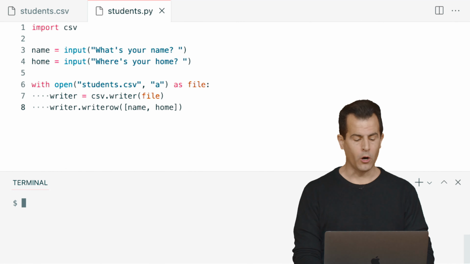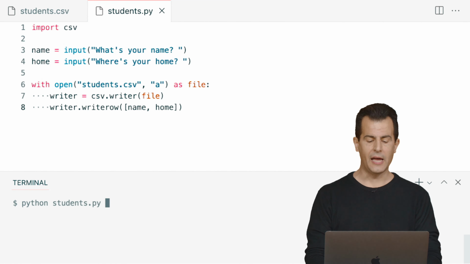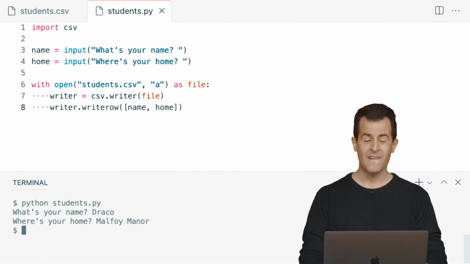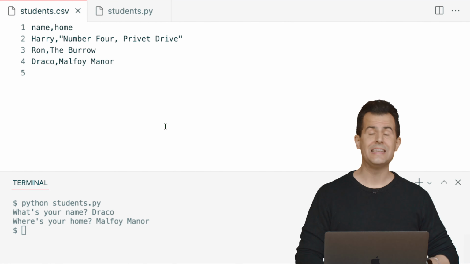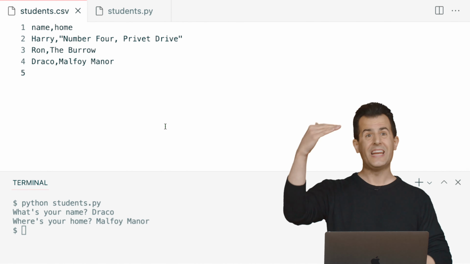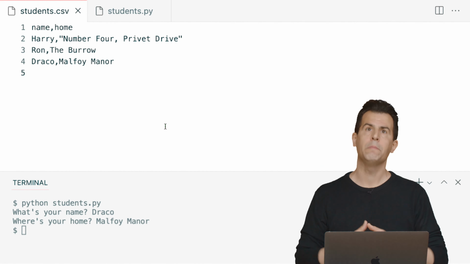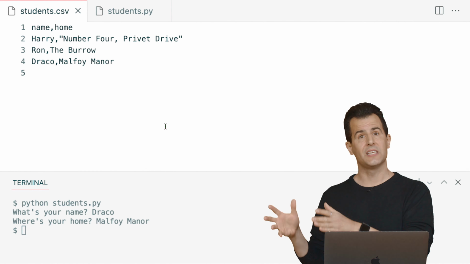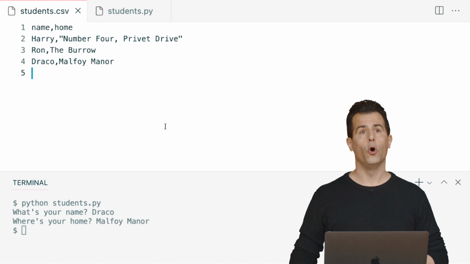And let's do one more. Python of students.py, enter. Let's give Draco's name and his home, which would be Malfoy Manor, enter. And if we go back to students.csv, now we see that Draco is in the file itself. And the library took care of not only writing each of those rows per the function's name, it also handled the escaping, so to speak, of any strings that themselves contained a comma, like Harry's own home.